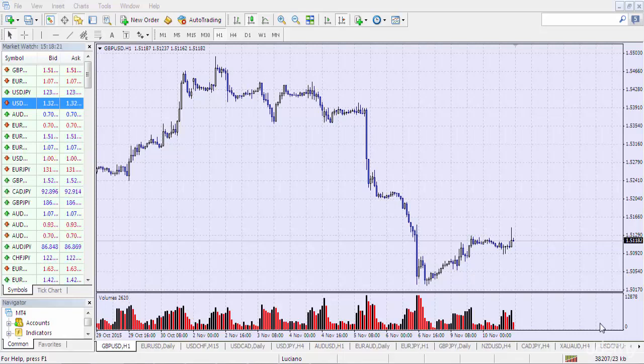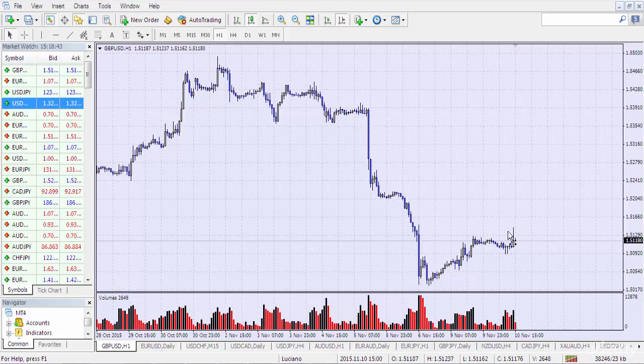Okay, so this is a tutorial for beginner traders that don't understand how to use the MT4 platform and would like to get a better understanding of how to use the platform. Now, this is the MT4 trader platform. This is a platform that traders use to place their trades on the market.